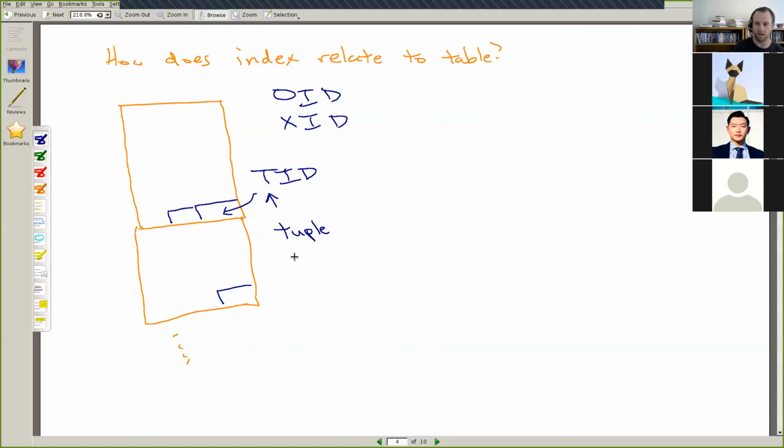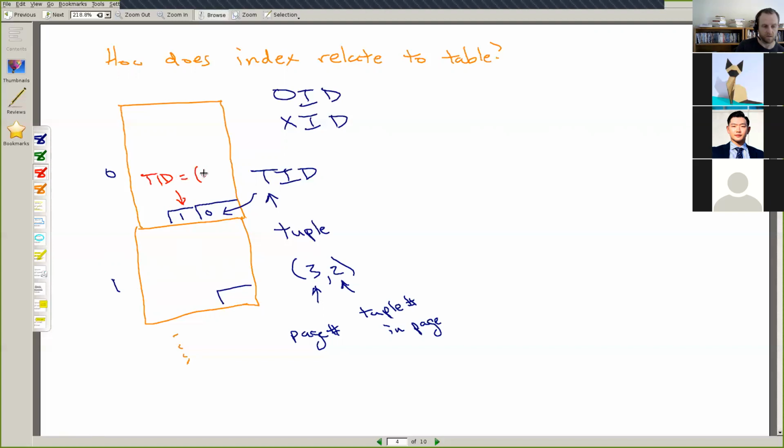And its format is always a 2-number pair, so something like 3, 2, where the first number refers to the page number, and the second number refers to the tuple location inside of the page. So the tuple number in the page. So if this is, say, tuple 0 and tuple 1, this is page 0, page 1, then the TID of this particular location is TID equals 0, 1, like that.